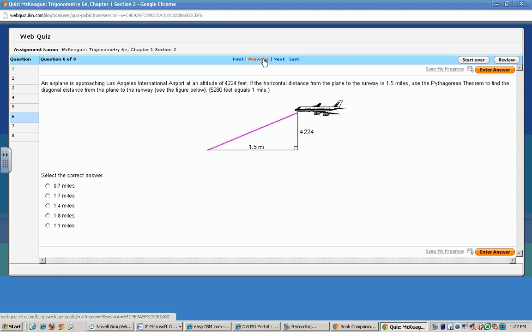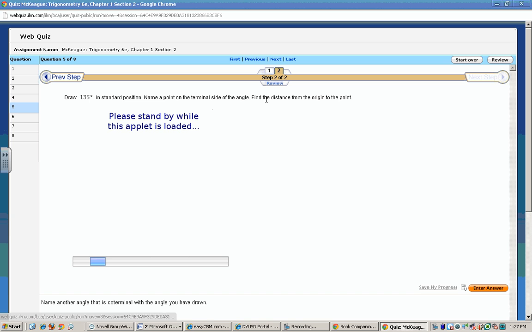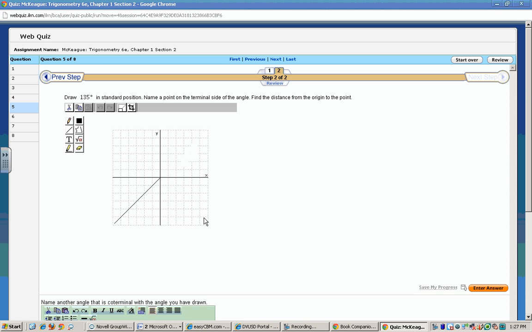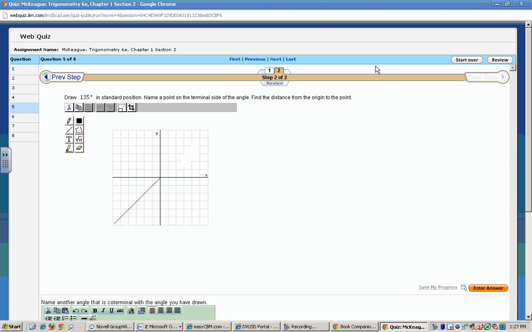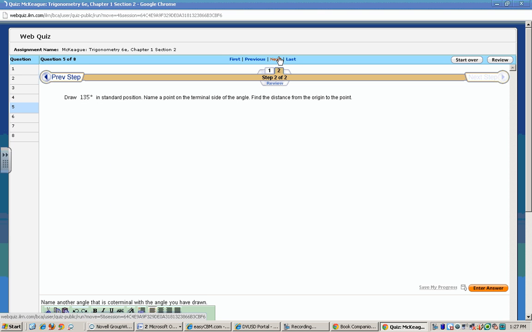You can always look and just make sure. Always go back and forth. Looks like, yes, I have an answer for the first part, and yes, I have an answer for the second part. So I am ready to move on. So I'm going to go back up here to next.